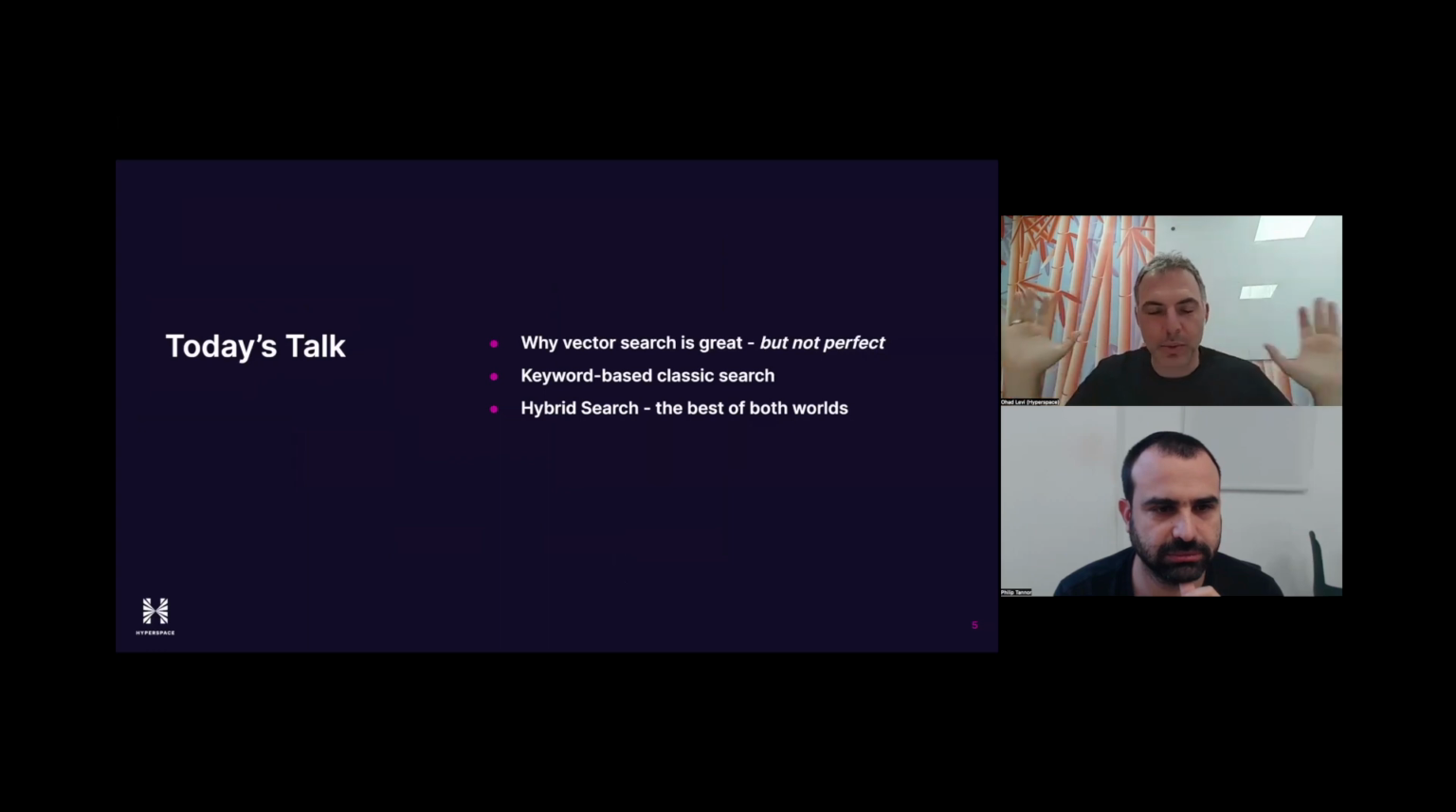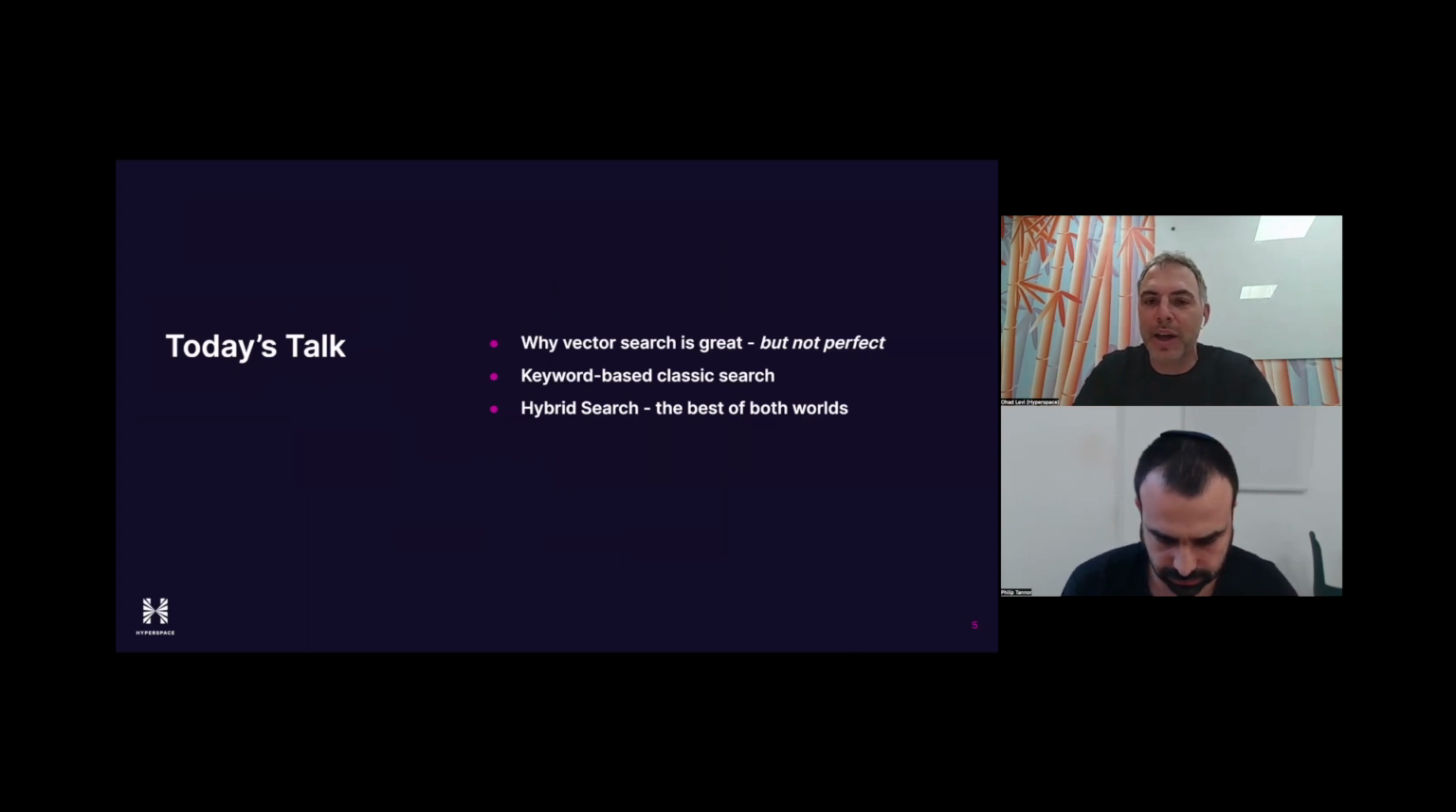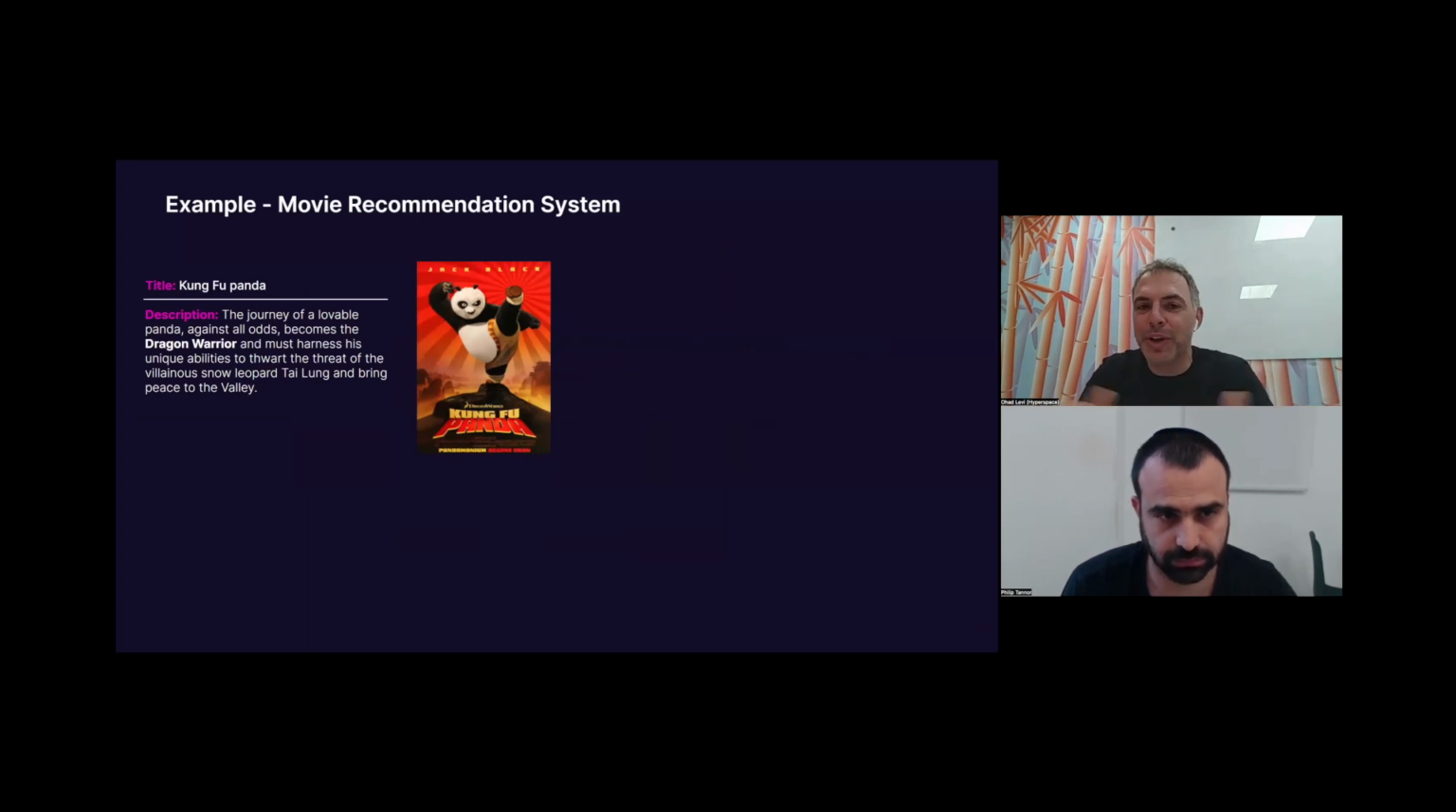But anyway, let's start. Search is being used in many different use cases, also in RAG and others. But I want to start with a very intuitive example just to illustrate what hybrid search means. Taking an example from a movie recommendation system, let's think about the movie Kung Fu Panda. I'm trying to find similar movies that maybe my kids would like, and I want to use the description of the movie in order to find other similar movies that my kids might like.